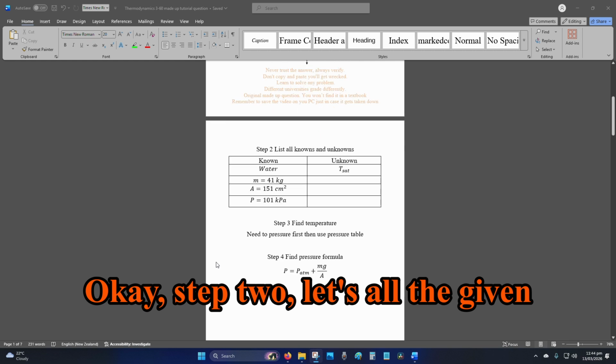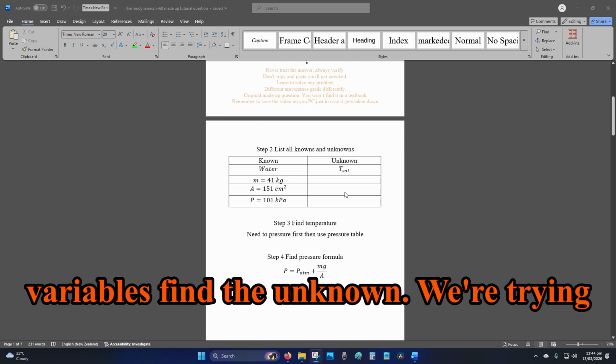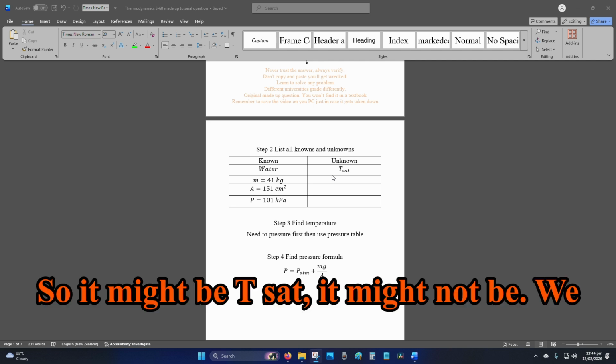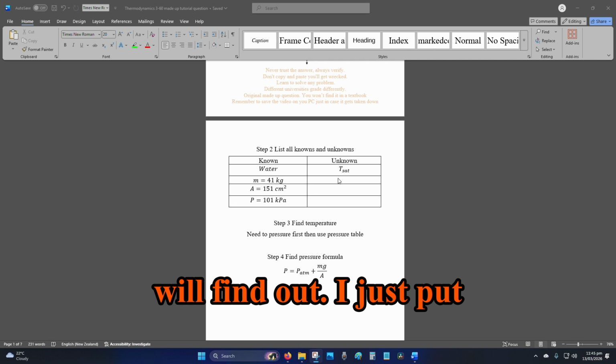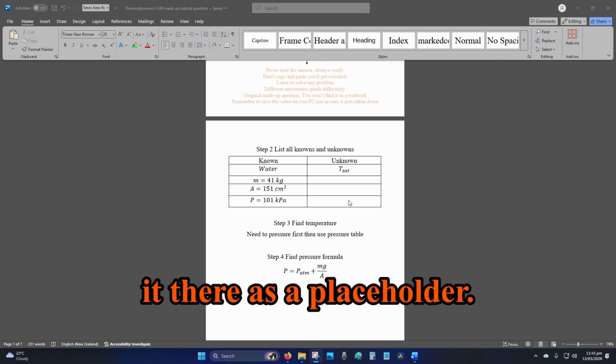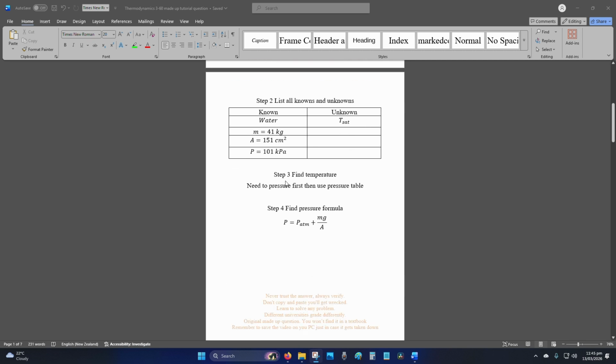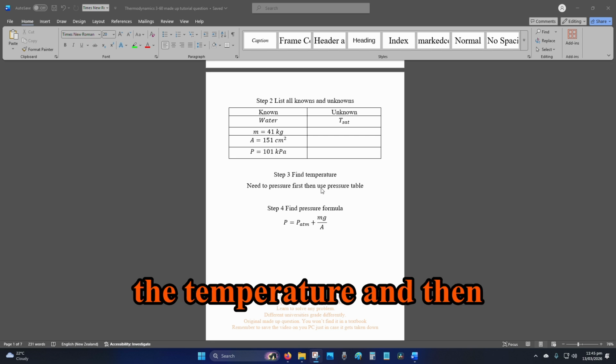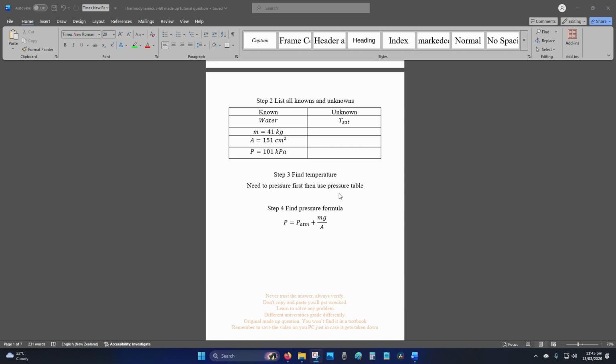Step 2, list all the given variables, find the unknown. We're trying to find the temperature. So it might be Tsat, it might not be. We will find out. I just put it there as a placeholder. Step 3, find the temperature. We need to know the pressure to find the temperature, and then we're going to go to the pressure table.